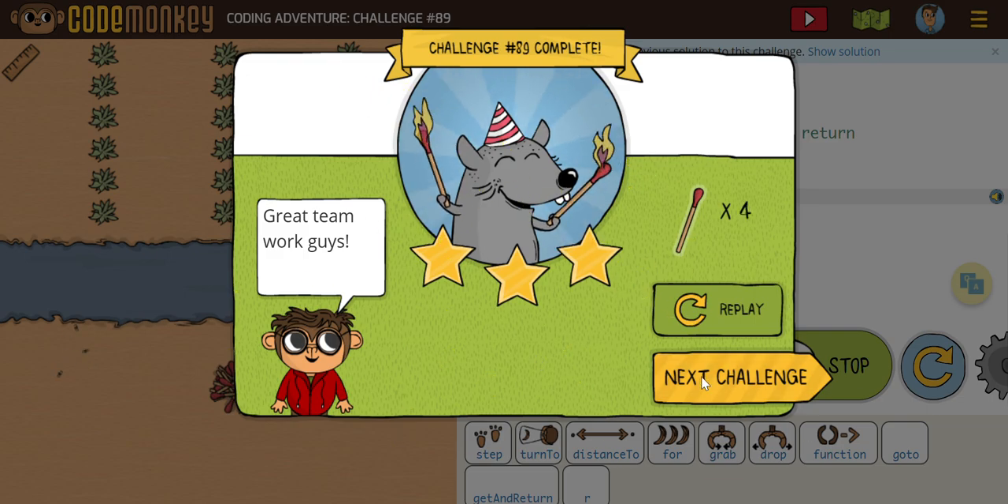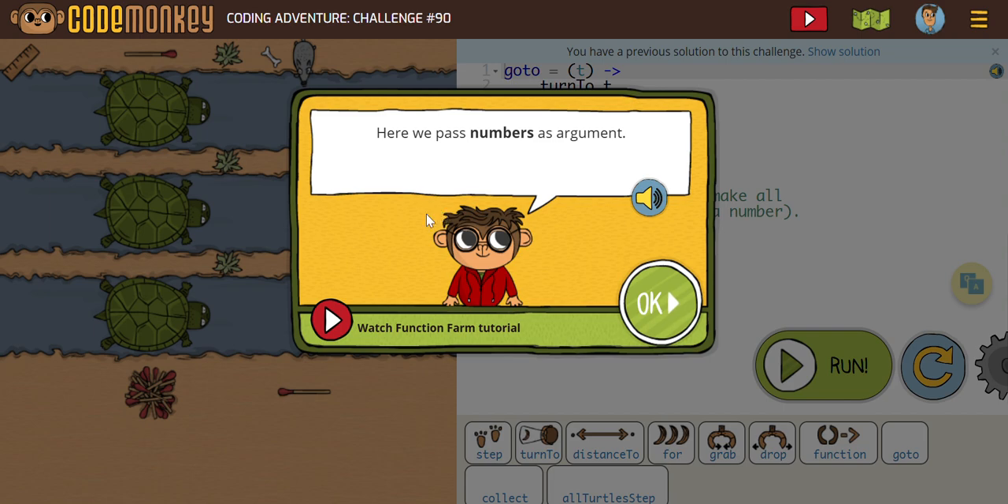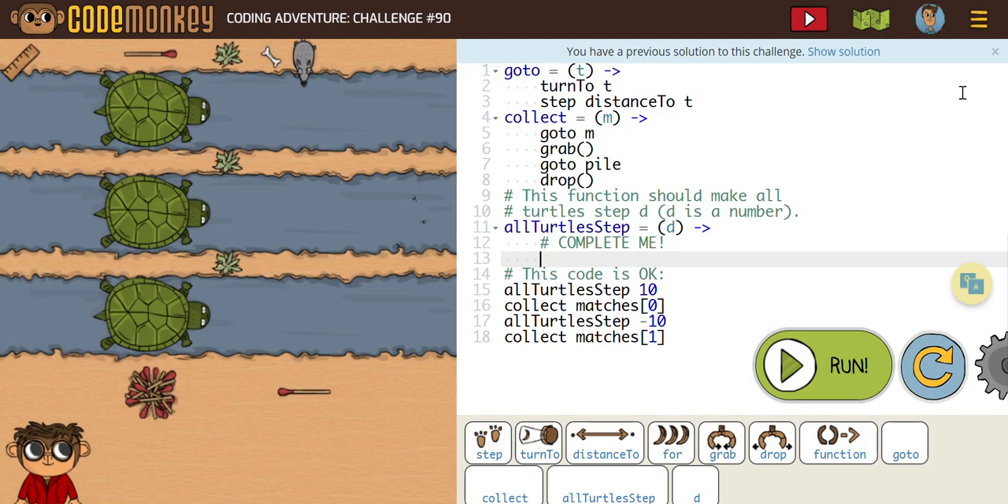All right, last one of this section. It says here we pass numbers as arguments. So let's see what we got here. This one looks a little bit more challenging because we're going to have to get these turtles in front of the rat. The rat's going to have to walk down here to grab that match. And then he's going to have to get back over here to the pile and then back up to this match and back down. So let's see what we have here.